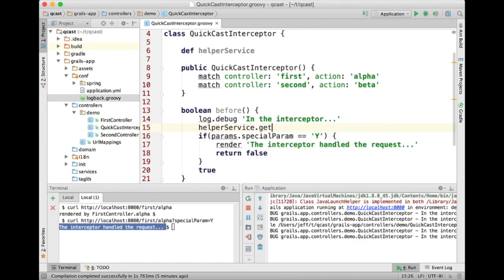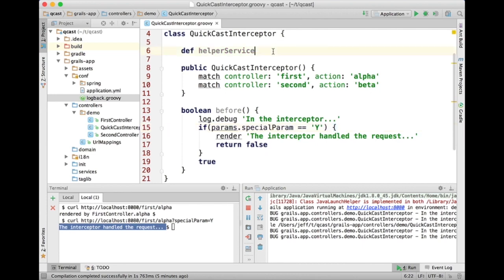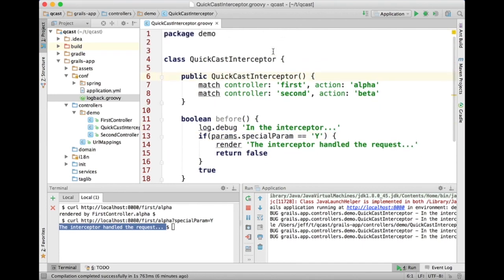and then take advantage of whatever behavior the helperService has to offer, right? So your interceptors are subjected to dependency injection because they're automatically configured as beans in the Spring application context, and that's just another really slick and useful feature of the way interceptors are implemented in the framework.